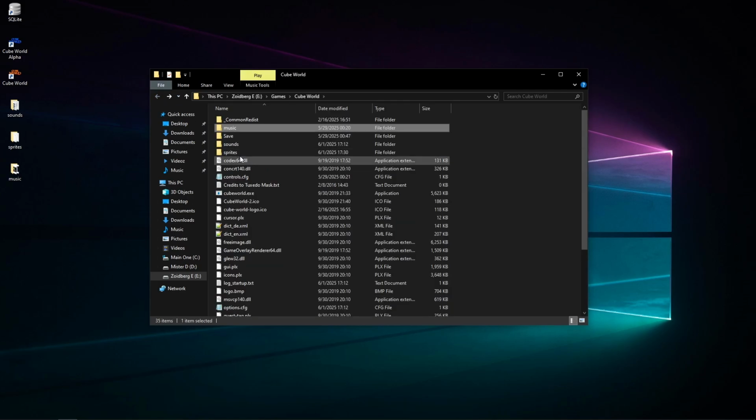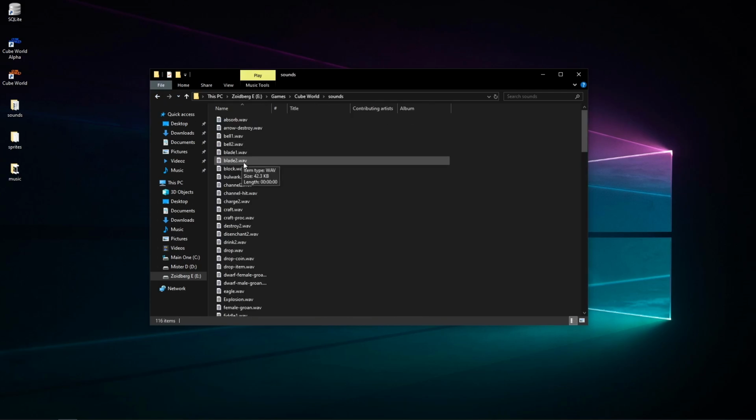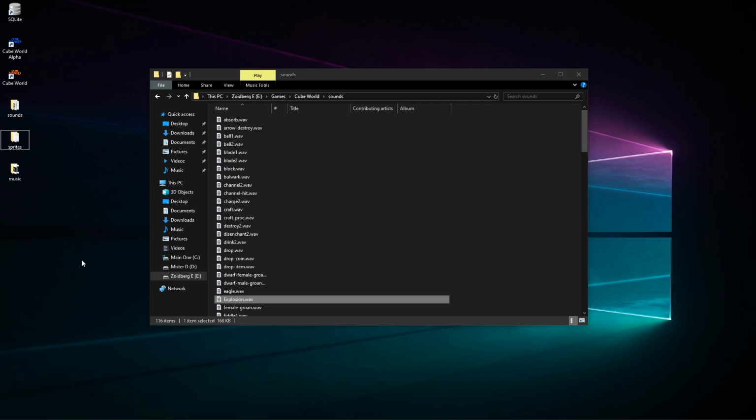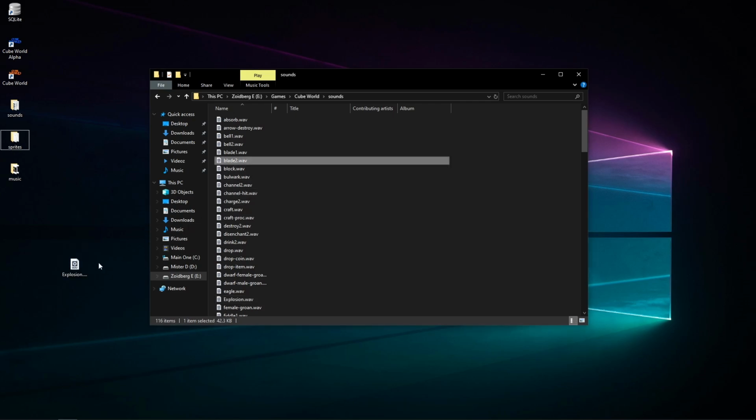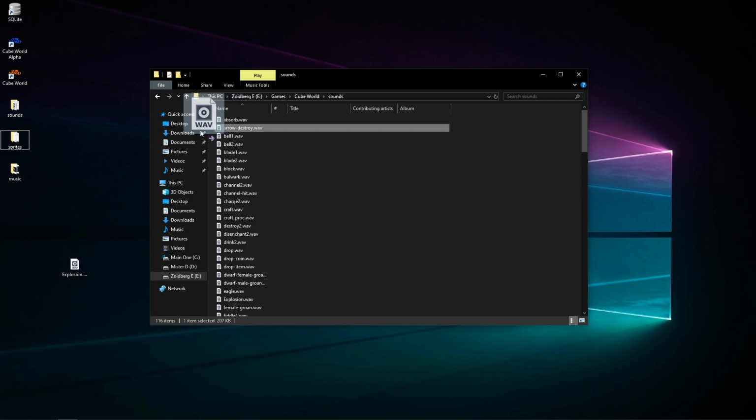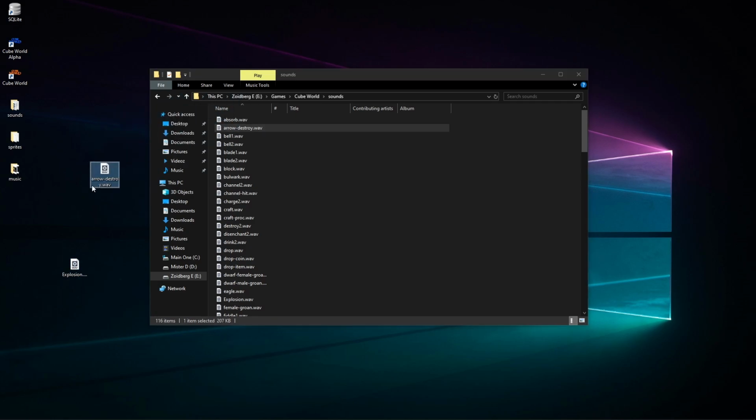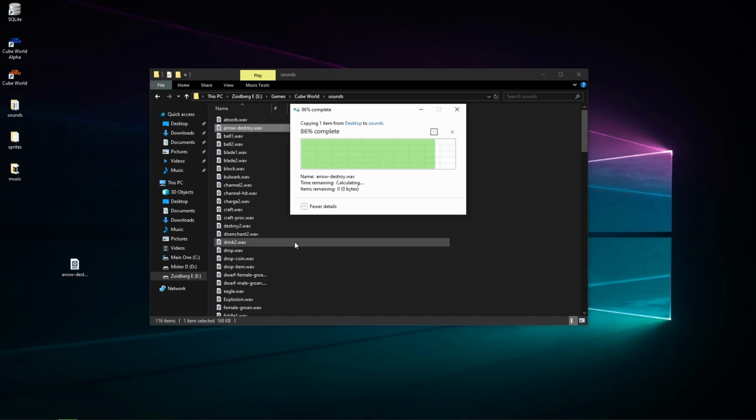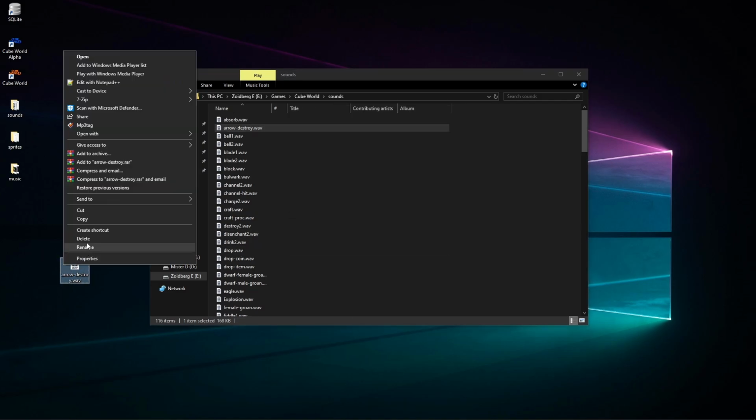Music, I'm gonna show you with music, it's real fun. Sounds, you can do the same thing. You know, explosion. So I'm gonna drag it here. Oh, it copies automatically, which is nice. And let's go arrow destroy. Ctrl+C, delete. This is a lot nicer way than what I did. Go here, replace, and it should work.